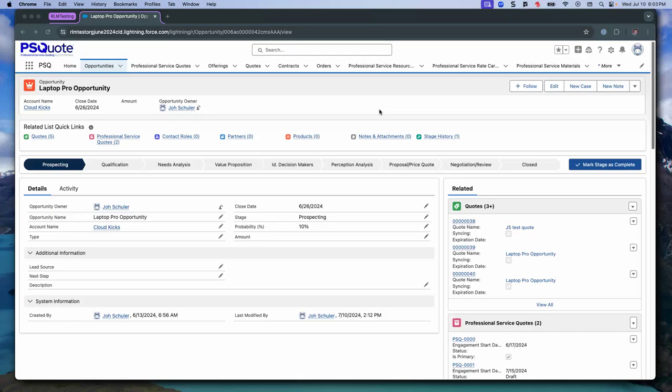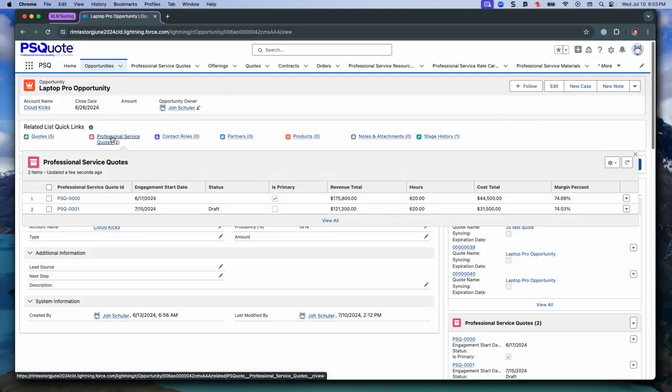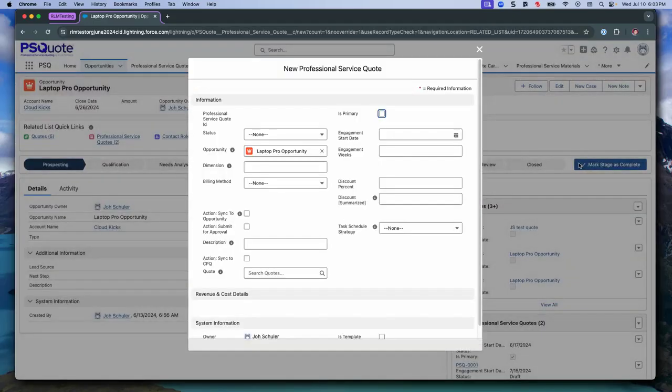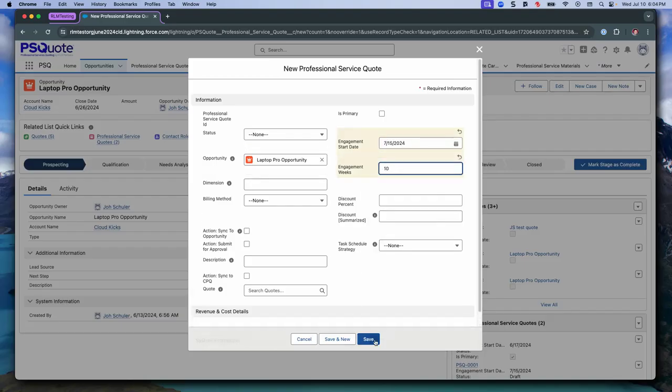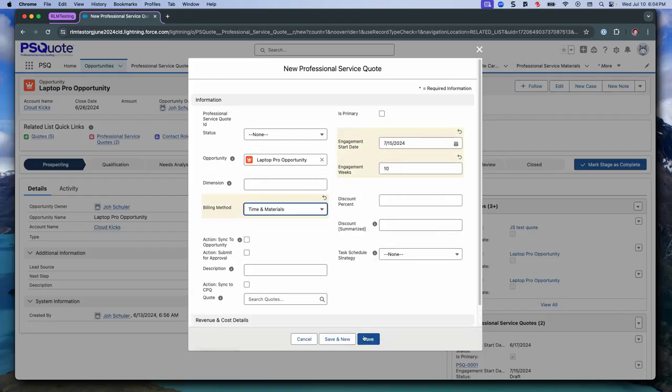Hi, we're going to take a quick look at a simple sync from PSQuote to RLM quotes, RLM being Salesforce Revenue Lifecycle Management. So first thing we do is start with an opportunity. We will create a PSQuote. You could initiate this process from an existing RLM quote if you wanted to. There's a variety of ways you could kick this off, but we'll do this way. So we'll go ahead and create the PSQuote.